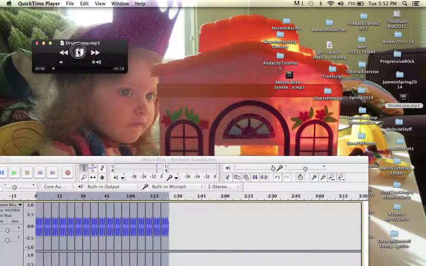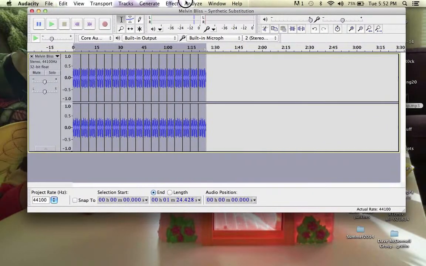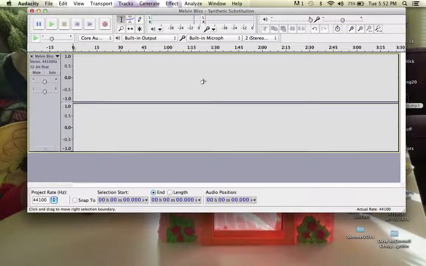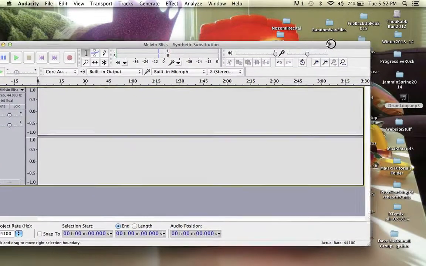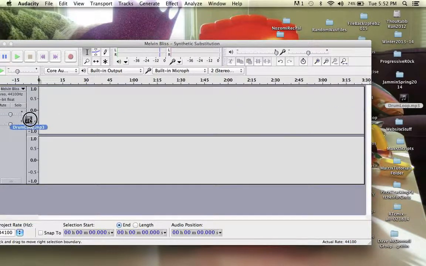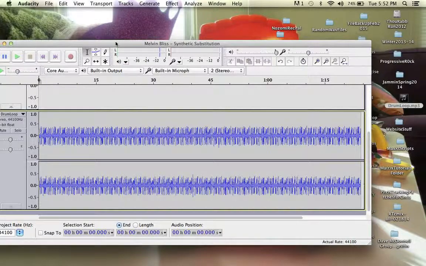There we go. Okay, cool. You don't have to delete your work, but I'm just going to delete this because I don't need it anymore. And I'm going to take the combined file, all those separate loops have now been combined into one convenient to use file. And there it is in Audacity.